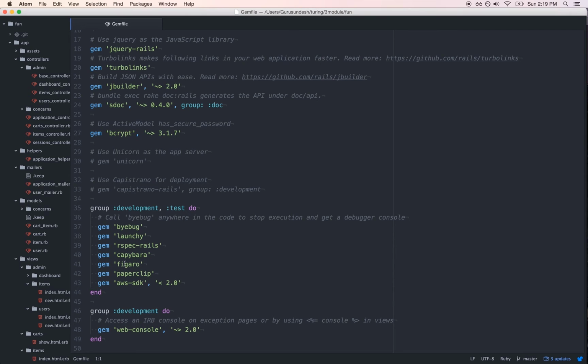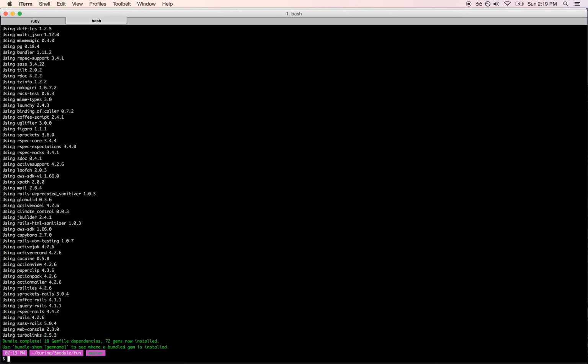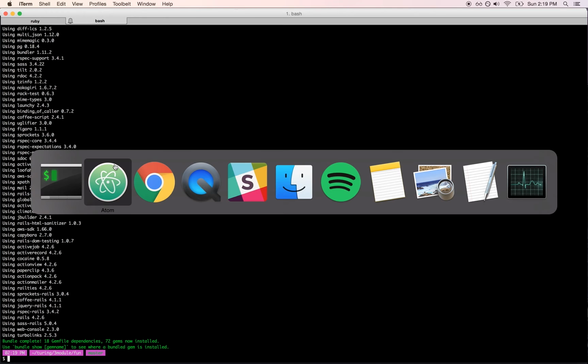Figaro enables us to access our environment variables throughout the program in a special, hidden file. The alternative would be to export whatever the secret or variable is, usually in all caps, like Amazon something equals whatever the key is. That's kind of tedious, and you have to do that any time you close this window down. So let's just go ahead and use Figaro.